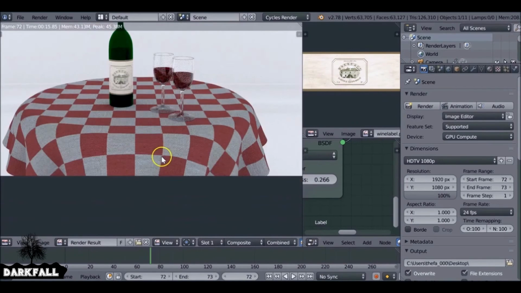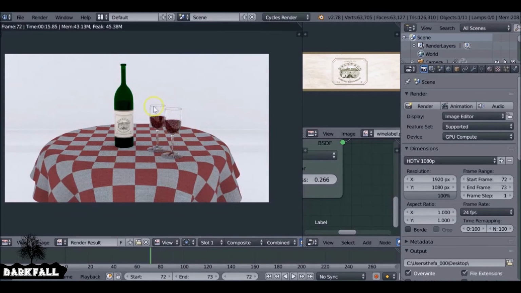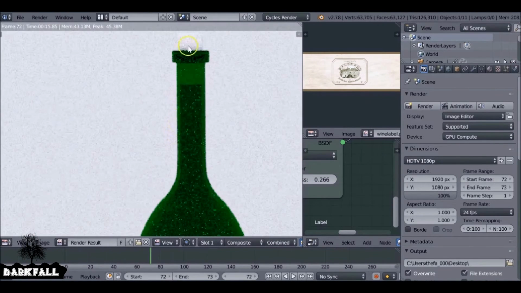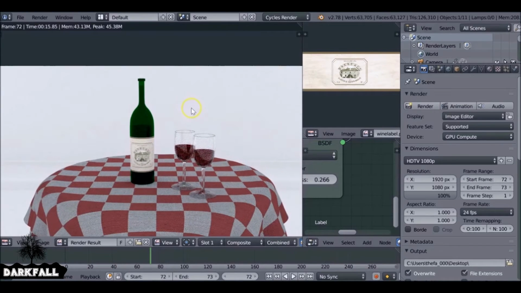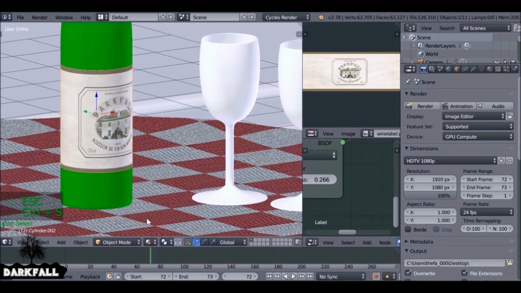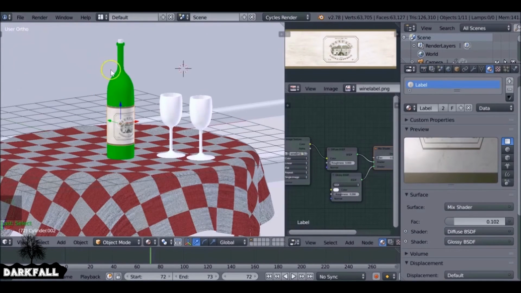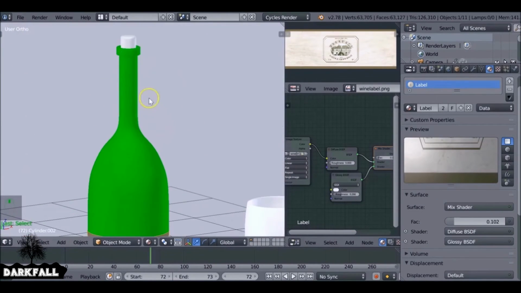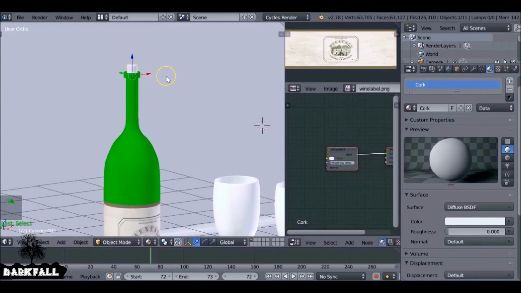Okay, so I can notice as well that the checkers for the white has gone grey, so we can fix that as well. We also need to texture the cork, and then we can go ahead and fix the values for the glass. And we should be able to move on to the next part. So let's do the cork now.